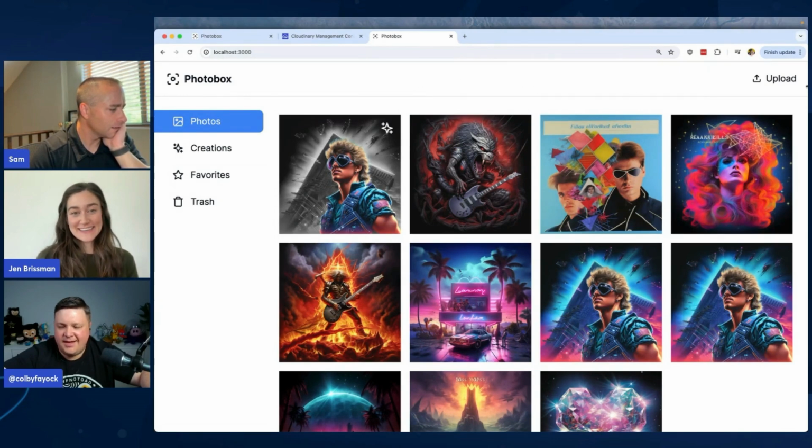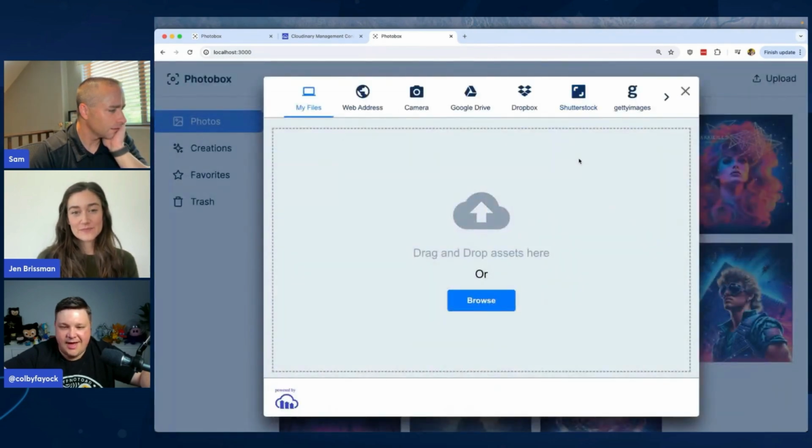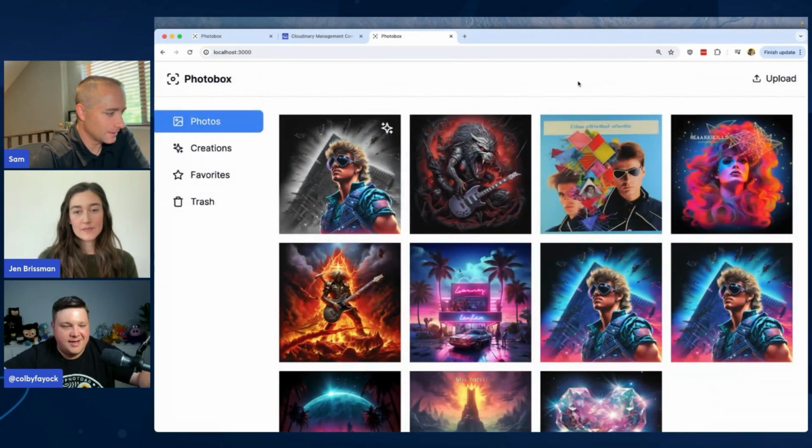Yeah. And I guess the only other thing I wanted to mention is how easy it was to get the images in here, because the Cloudinary upload widget instantly gave me that drag and drop experience. But we'll see how even easier it is to drop that into the project.